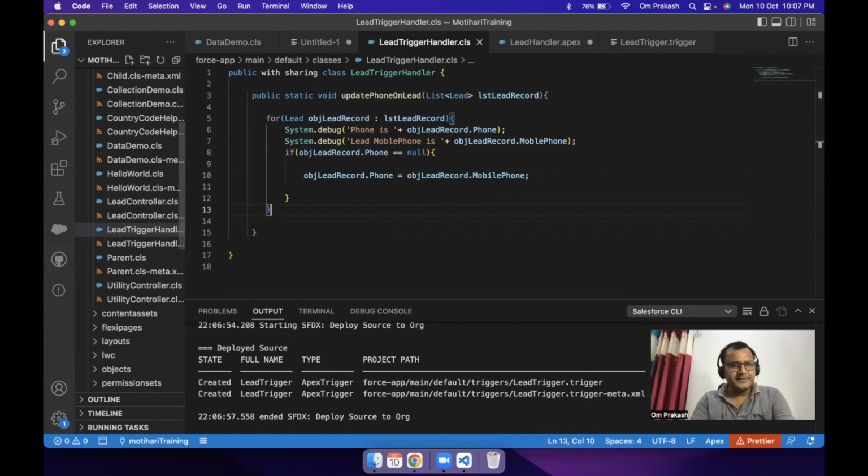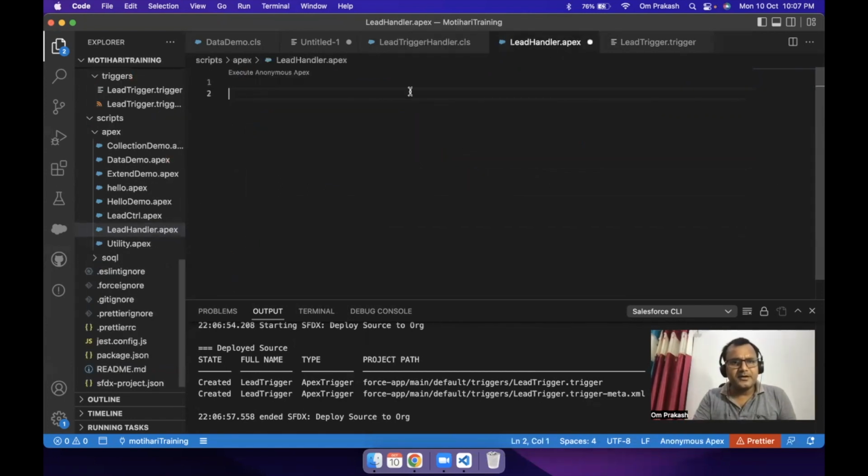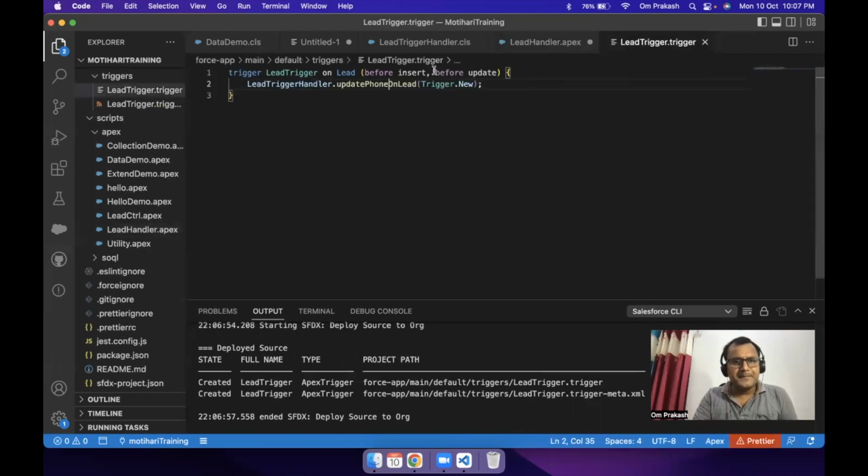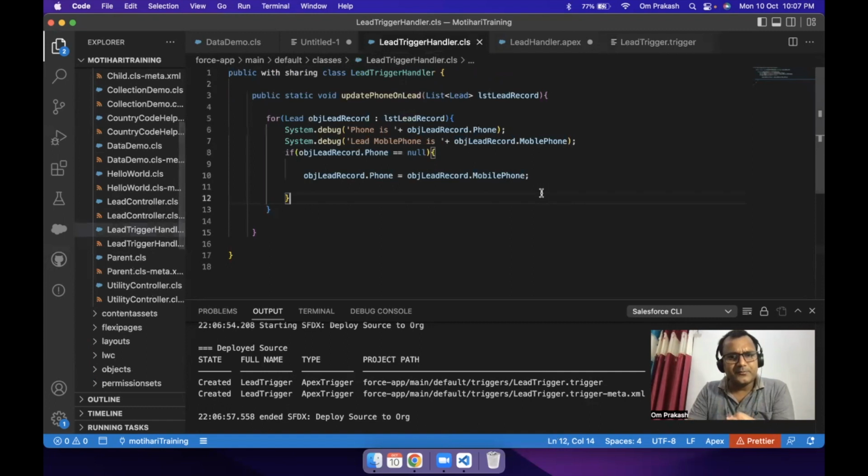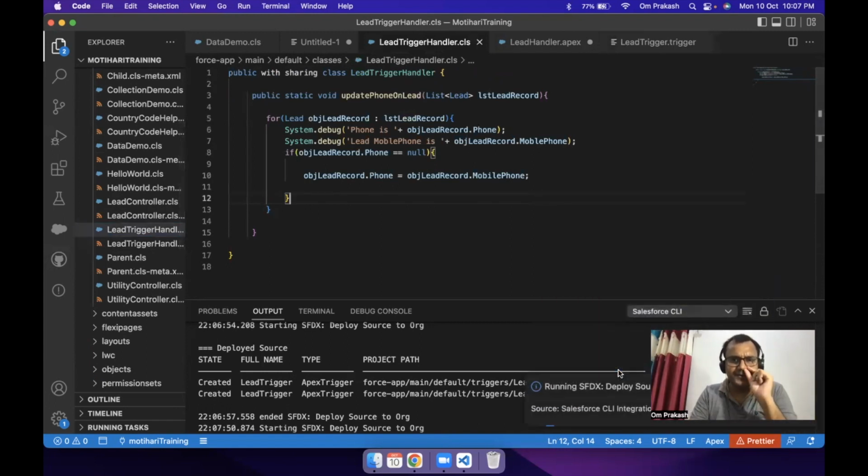Here you don't need to write the update keyword. Let me remove this. Why am I calling it from the before insert, before update context? In the details tomorrow, I am passing Trigger.new, our list of leads, there. Let me deploy this source to org.